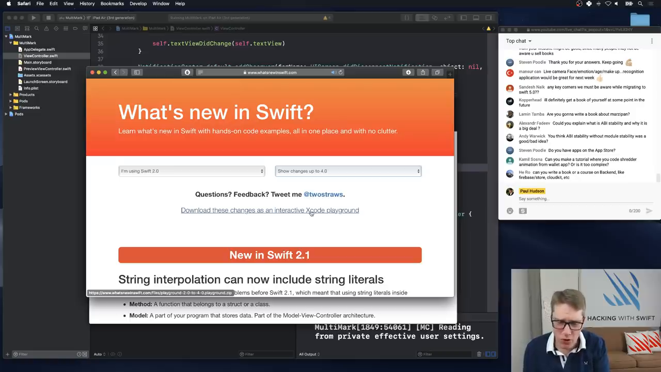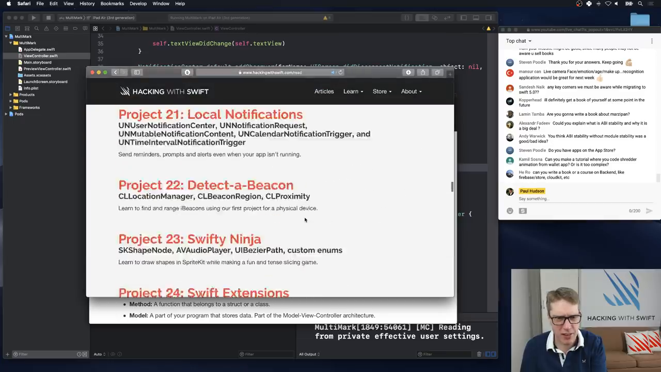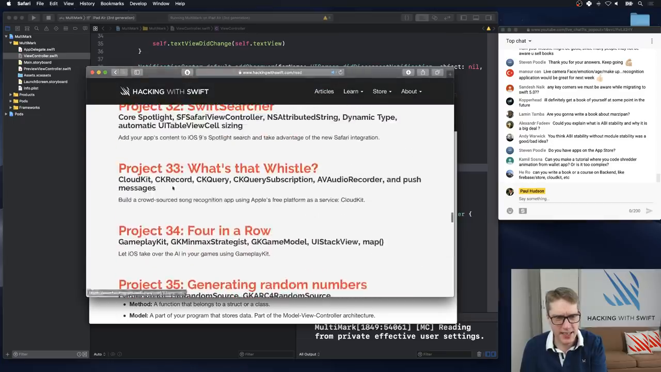Can I write a book or course on backends like Firebase or CloudKit? CloudKit is already in Hacking with Swift. You go to hackingwithswift.com/read and then scroll down to, I think, 33 or so. Boom. This thing here is CloudKit. And this actually builds an app I really wish someone would make and ship and make popular, because I want to use this app. You record yourself whistling or humming into your phone. It pushes that to CloudKit, and anyone who says, I want to recognize pop songs or reggae songs or blues songs, whatever it is, can download your audio recording and say, oh, that song is such and such. Because there are some songs where you know the tune, but you can't remember the name of it, so it's really, really hard to Google. And that app is designed to solve that problem using CloudKit.